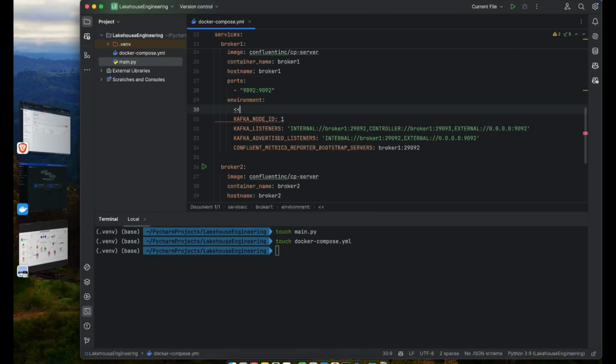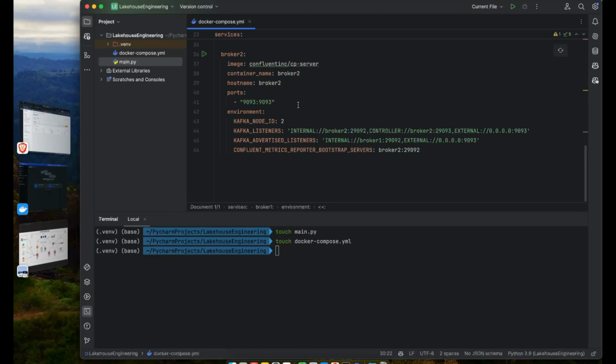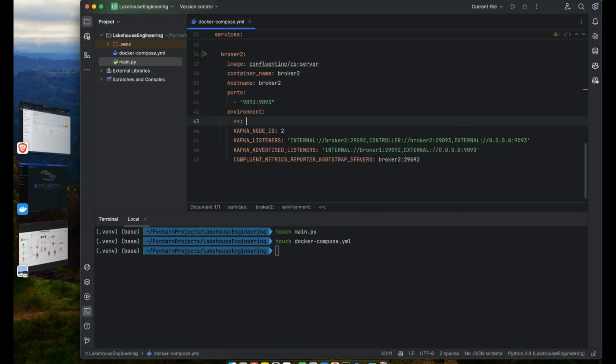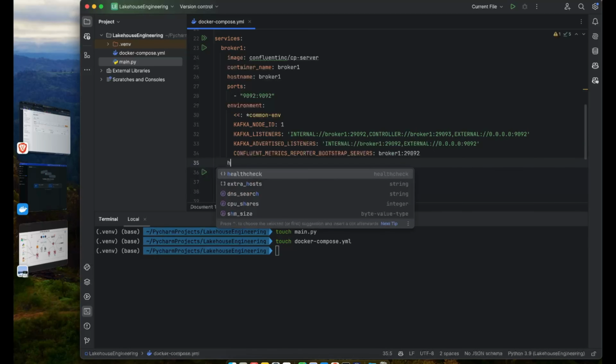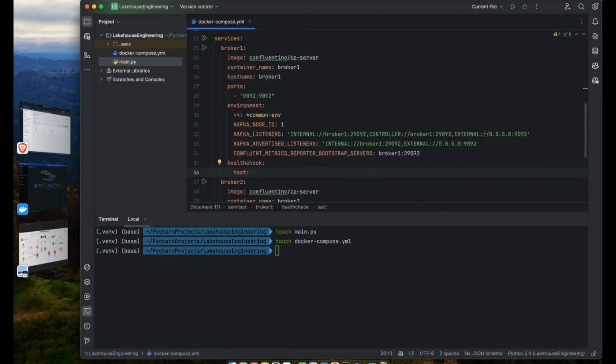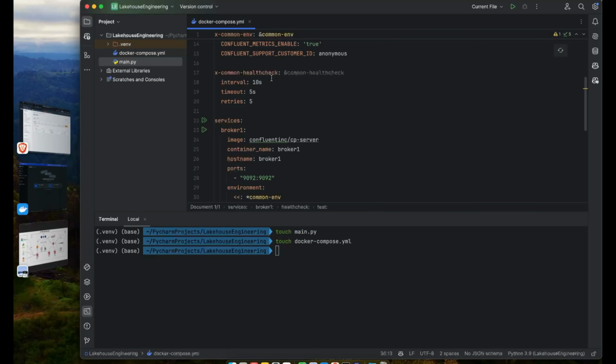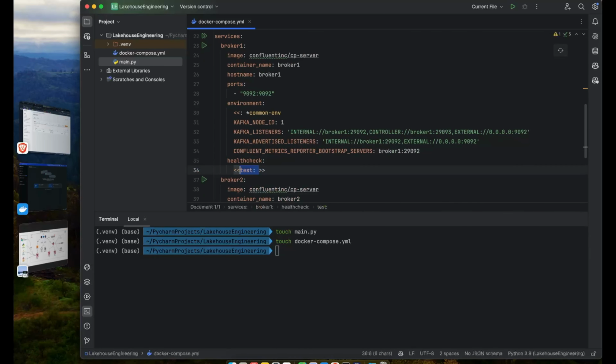Now let's get this information in here. So we just do the anchor here and bring in our common env, and finally we do the same for our node 2 as well, and that will be common env. Good. Now the final thing we need to add here is the health check, which is going to be what we have here as the common health check. So I'll just copy this and replace this, and that would give me the asterisk of common health check.